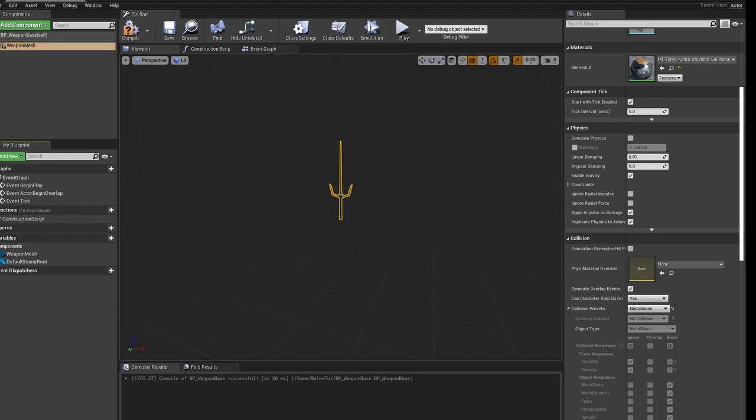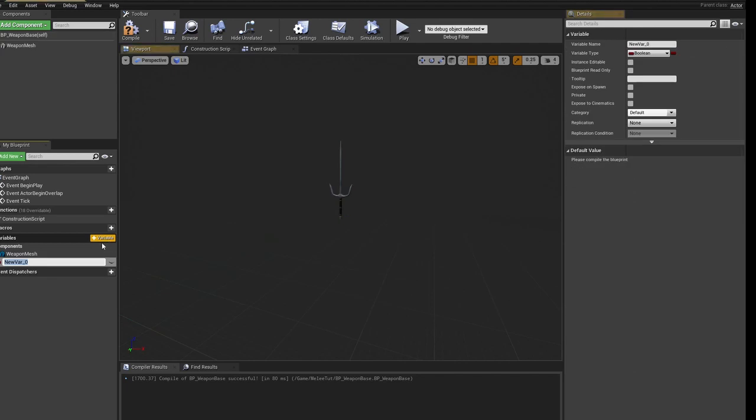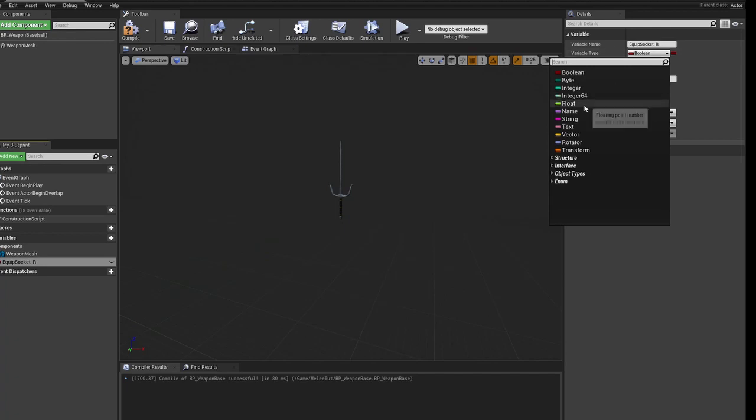So now let's create a couple new variables here. Well, actually we'll be creating a little more than a couple. Let's start with some sockets here. First we need an equip socket, and we're going to do _r, and we're going to change this to a name.